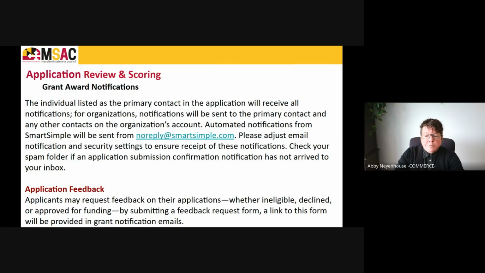So some things to know in terms of Smart Simple. In terms of notification, you will be notified of any of those categories when we are done with the review process. And the individual listed as a primary contact, as well as any other contacts on the organization's account, will be notified. And the automated notifications will be sent from Smart Simple. So make sure you've checked your spam folder or save that email. So hopefully it will go right through to your inbox.